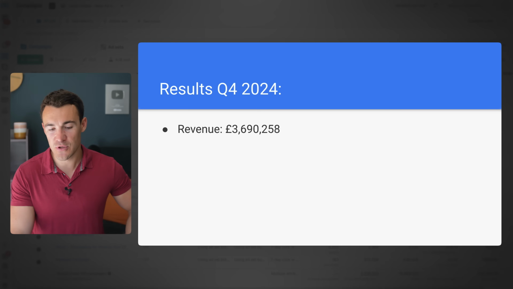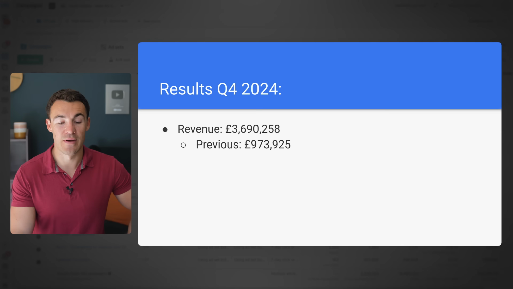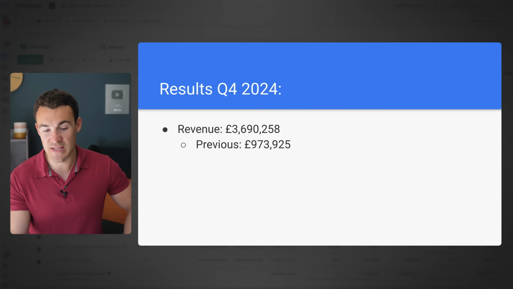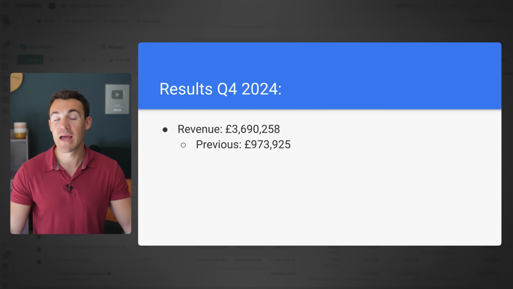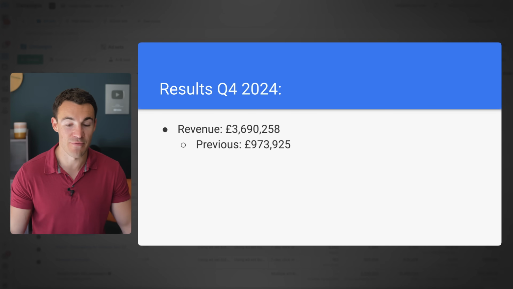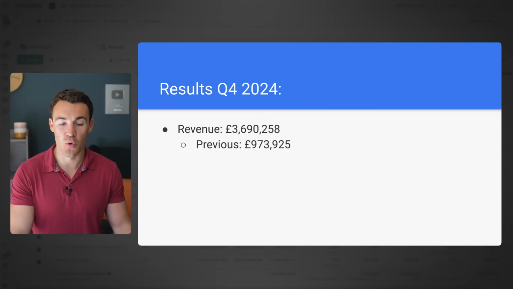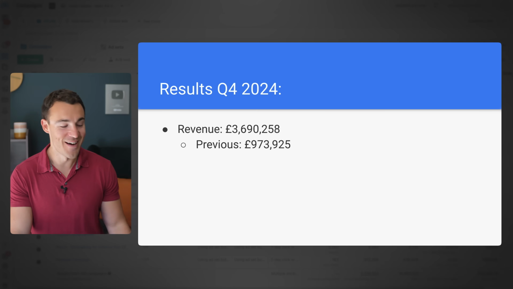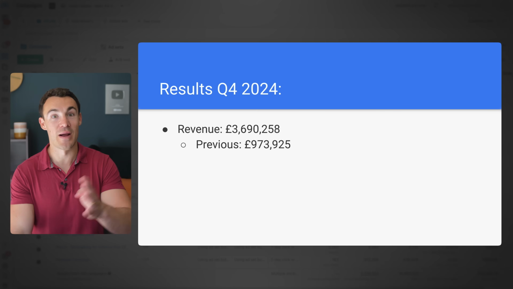Revenue generated Q4 2024, £3.69 million. Now, if you remember, the previous one for Q4 2023 was £974,000. An enormous increase, a £2.7 million increase in revenue during the same quarterly period, one year to the next. That's why I said this company really missed out on millions of pounds by deciding to wait that extra year to hire us.